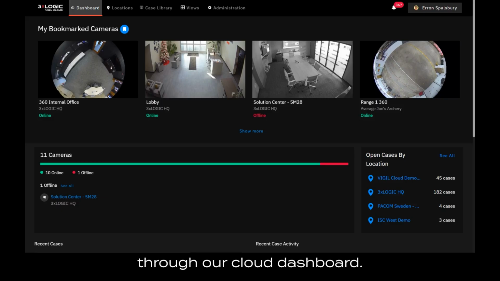Today I'm going to be walking you through our cloud dashboard. We are going to be taking a deeper dive into all the various tabs here across the top in some future videos so that you'll be able to see all of the features and functionality that cloud has to offer. But for today we are going to be focused here on the dashboard. Now I've gone ahead and logged in.